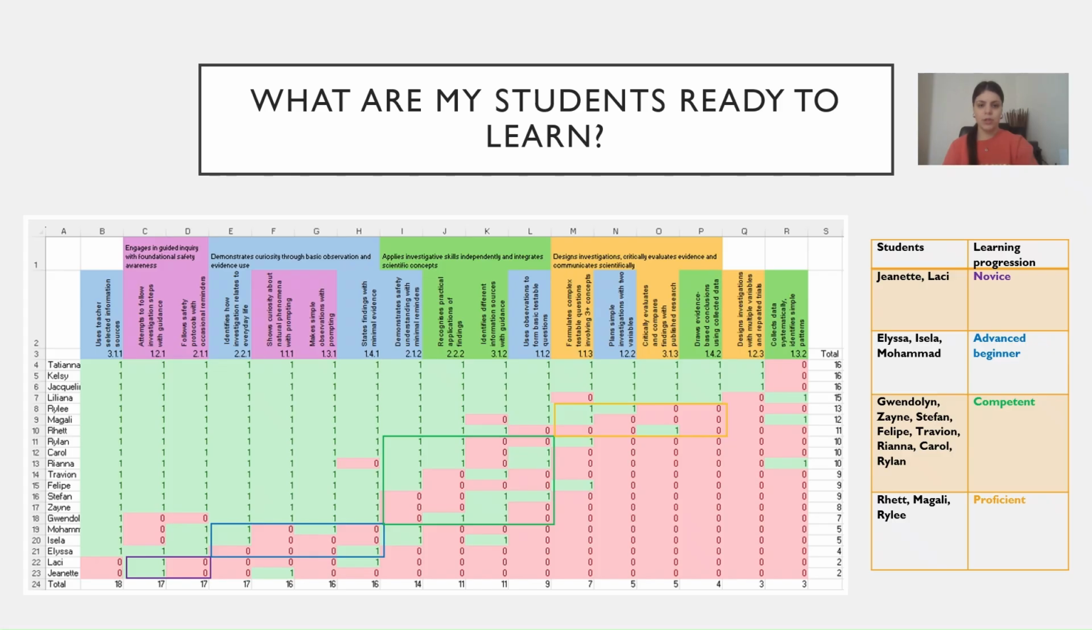To identify what my students are ready to learn, I analysed diagnostic data and created a Guttman chart to determine their placement along the progression levels of novice, advanced beginner, competent, and proficient. The Guttman chart provided clear evidence of each student's demonstrated skills across key inquiry processes, including formulating questions, controlling variables, interpreting data, and drawing conclusions.